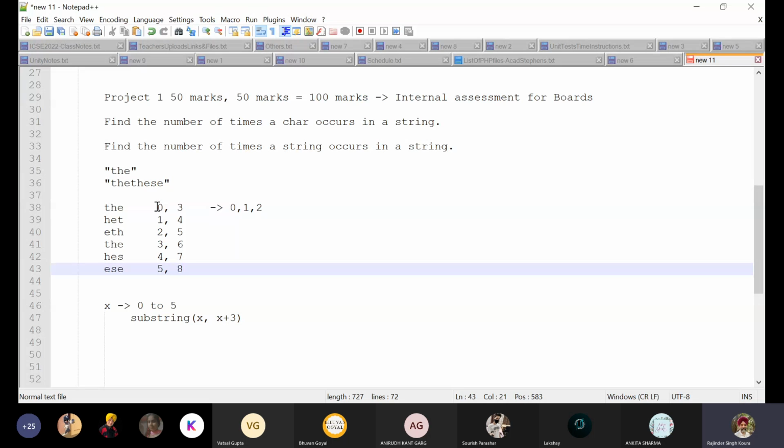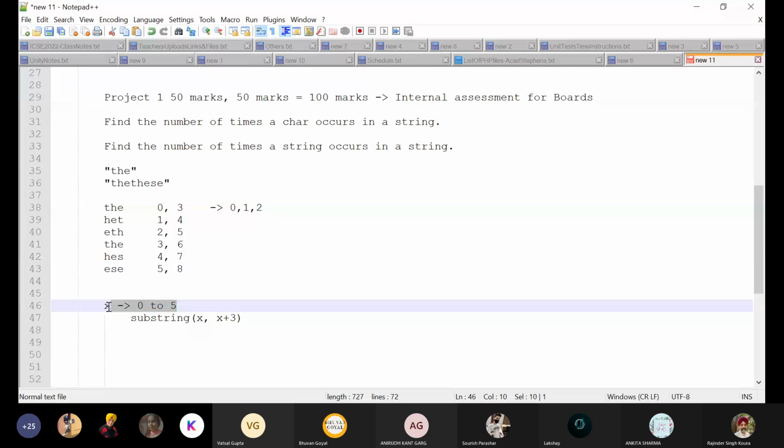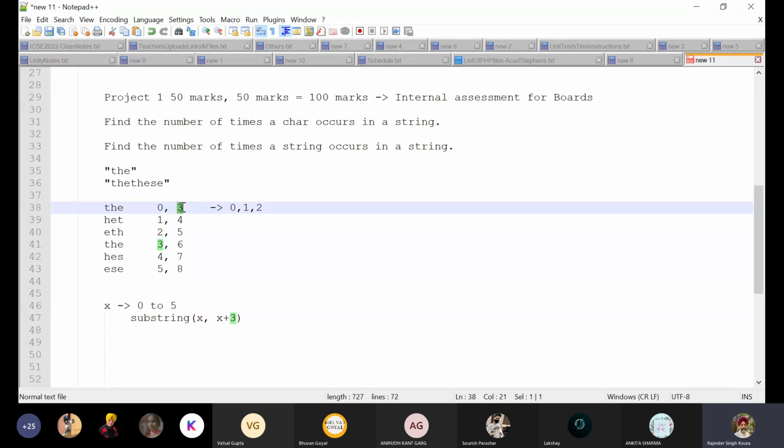And what is emerging is that we are always starting from 0 going up to 5. So that means my substrings are always going to start from 0 and go up to 5, so my loop is going to go from 0 to 5. Okay, just a second, beta. Once this part is done, now we need to worry about this 3.